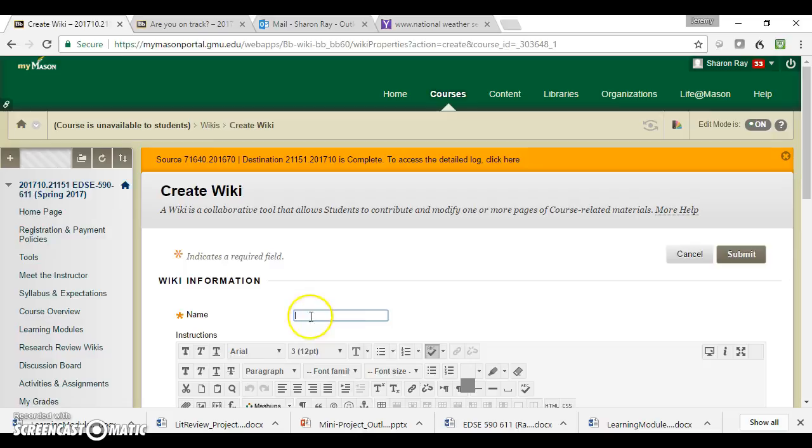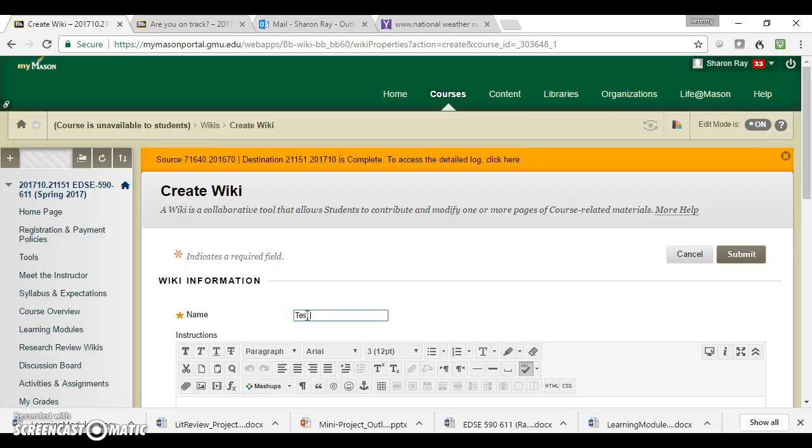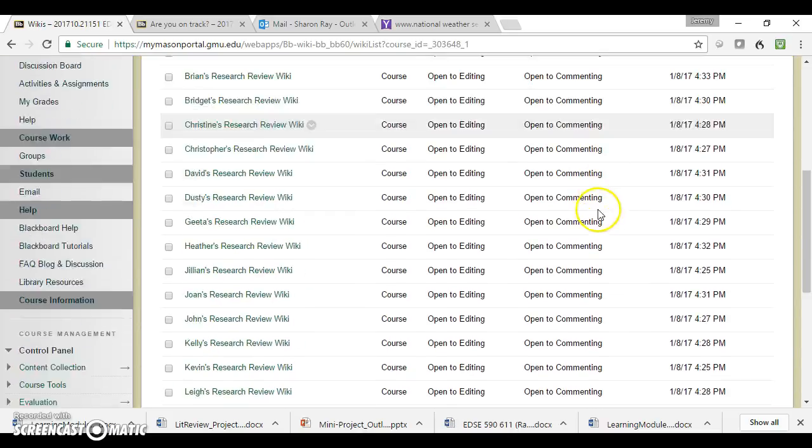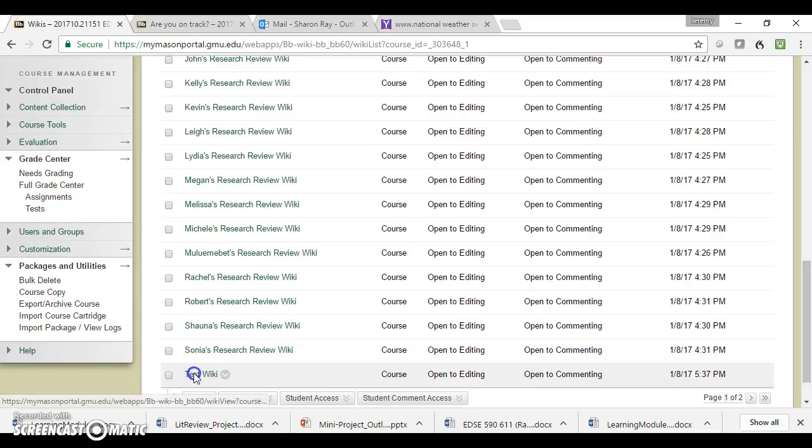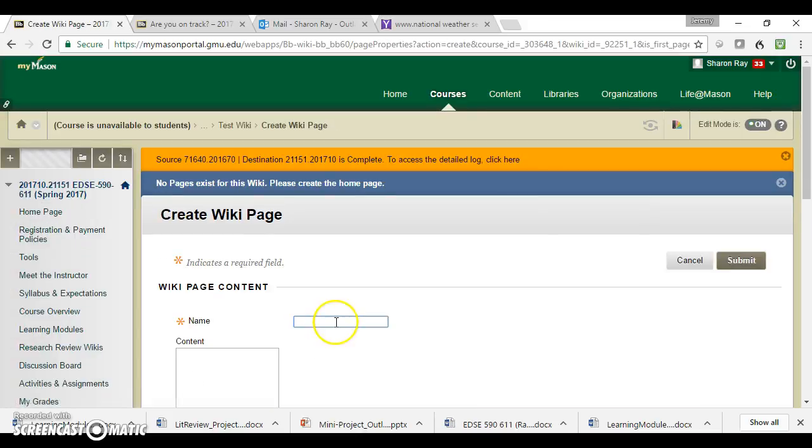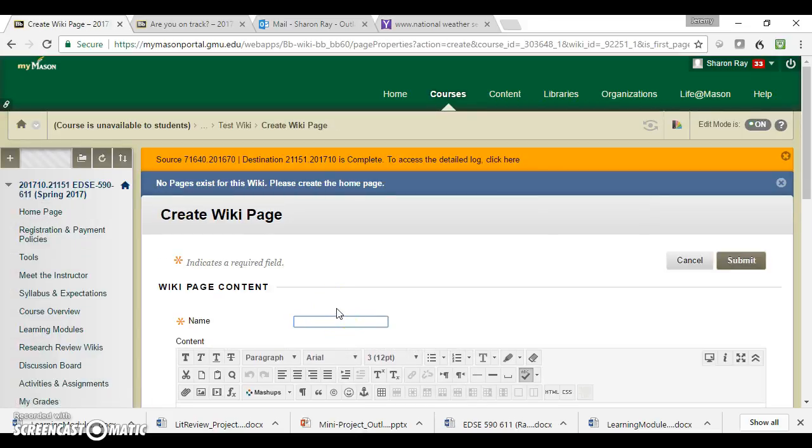So I can create wikis. I'm going to create one called test wiki. That way when I'm doing this, I won't be tampering with anybody's wiki except the test wiki. So let's say I want to post my test wiki, my first thing that I'm going to ask you to post. I'm going to put research topic.